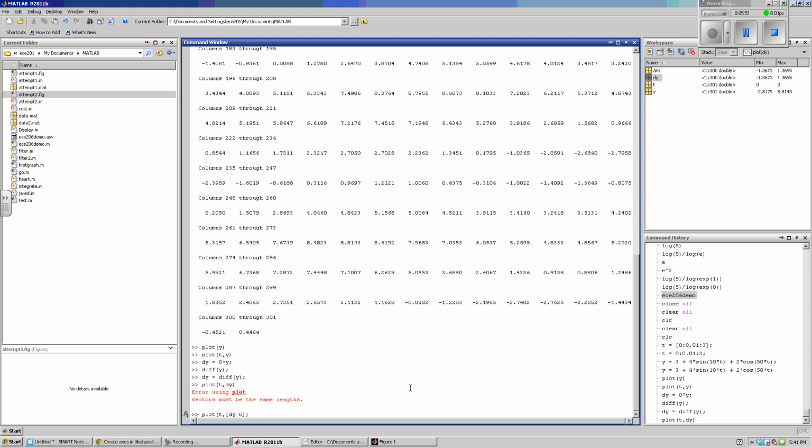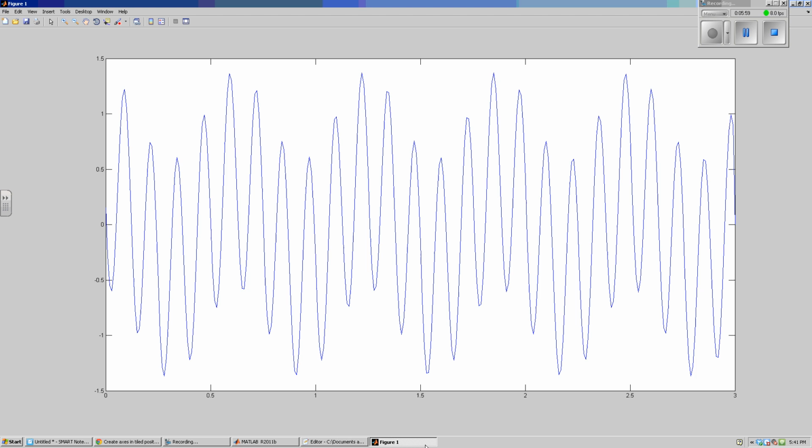And what I've done here is just create a little matrix for this dy. So I'm just tacking a 0 onto the end. Plot it. That 0 doesn't make a big difference at all. You can put it at the beginning, you can put it at the end, it doesn't matter. But we get the differential of the circuit.